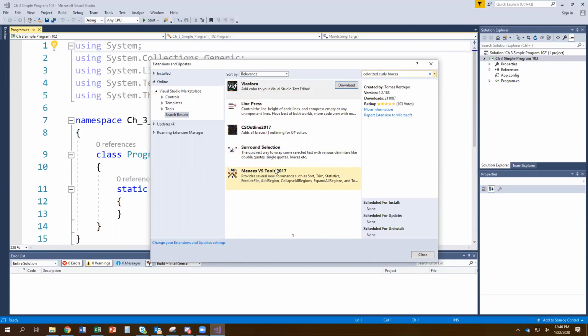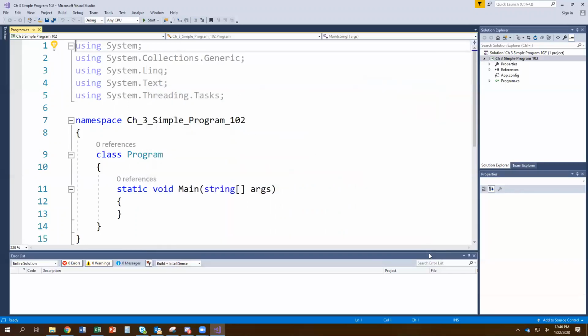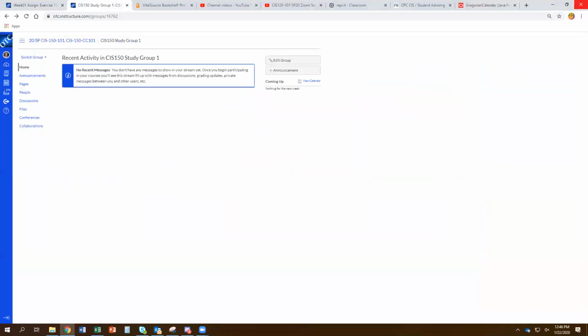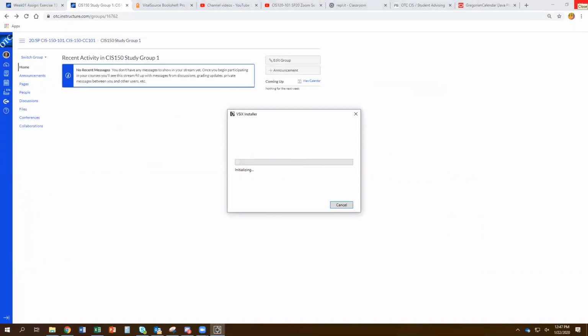So once you find it, just click download, and you'll see this message down here. Your changes will be scheduled, and it will actually install when it can. So I'm going to close. And then I want to close Visual Studio to let that installation happen. And I'm going to tell it to go ahead and modify our install.